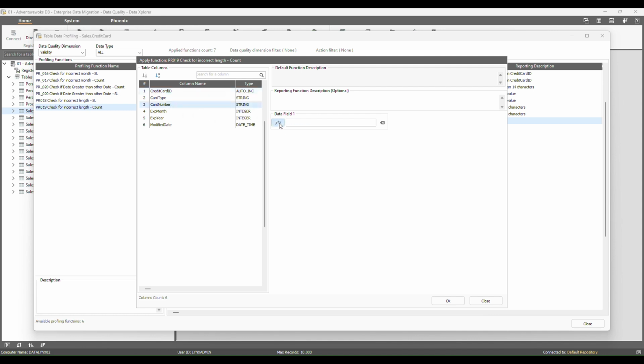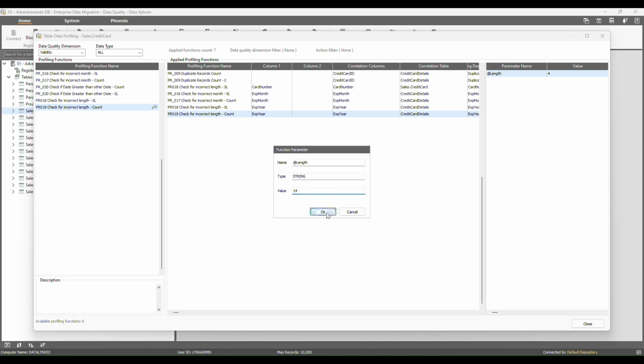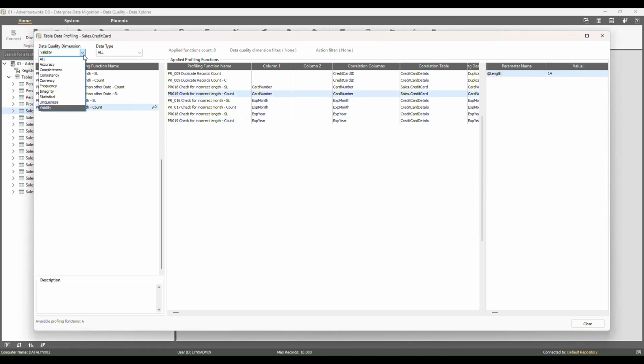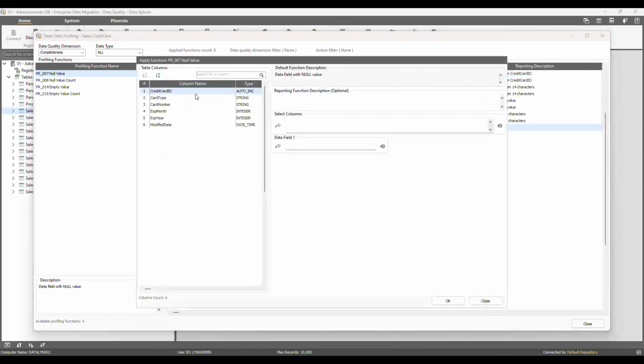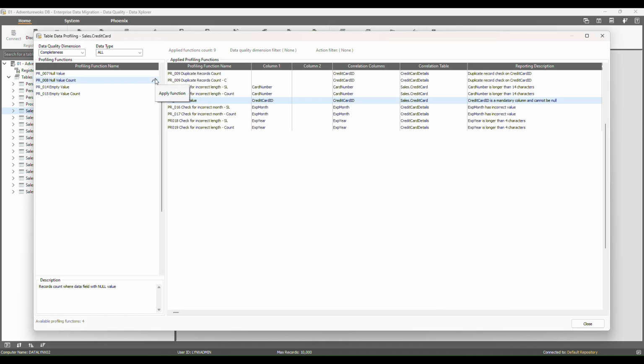Additionally, we'll apply a profiling function to check for null values in the primary key column, which is the credit card ID for this table. Using this approach, we can apply a variety of profiling functions on the source tables to verify integrity, check for null values, identify duplicates, or validate against specific business logic.